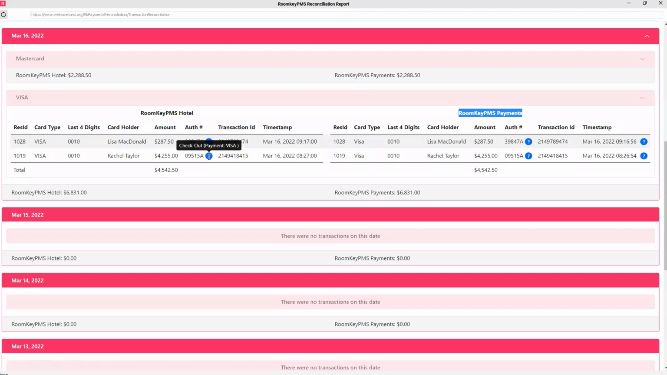Same with this one for Rachel Taylor. Now off to the right-hand side, these question marks will just expand to explain where those payments are coming from. So that was through RoomKeyPMS interfaces. And then this timestamp will just reconfirm when that transaction was created and processed through the processor itself. So that really helps out. You can see you don't have to print separate reports. You don't have to go and batch out or batch close a separate processor. It all is contained within RoomKey in one single report here.